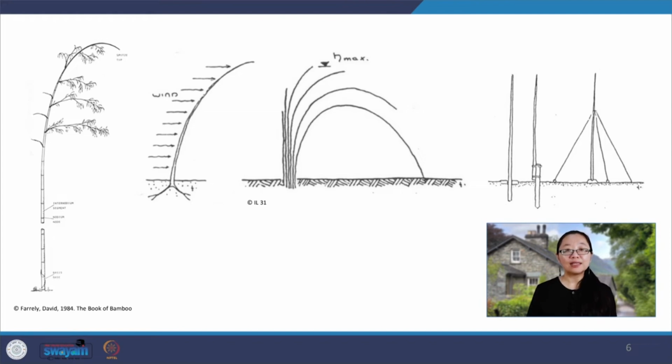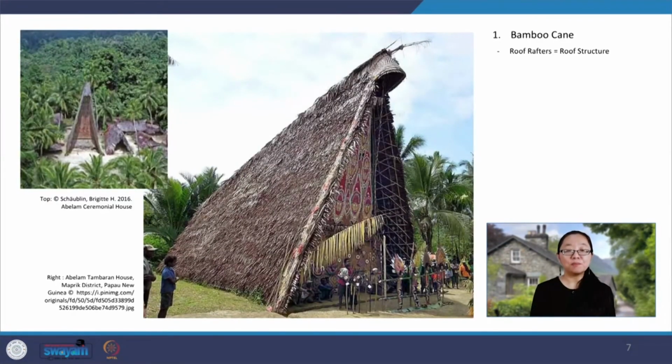Now, we will look at some examples of how bamboo is used in vernacular architecture. Before use in construction, bamboo cane is cleared from its roots, leaves, and branches. Bamboo cane is generally used for structure, roof rafters, walls, and floors. This Abalam ceremonial house in Papua New Guinea uses bamboo cane for roof rafters that also function as a rigid arch structure. This rigid arch rafter roof appears to be a very ancient type of structure.